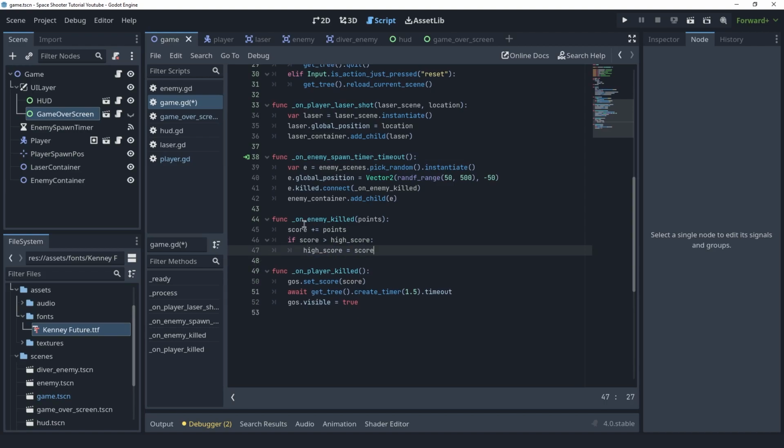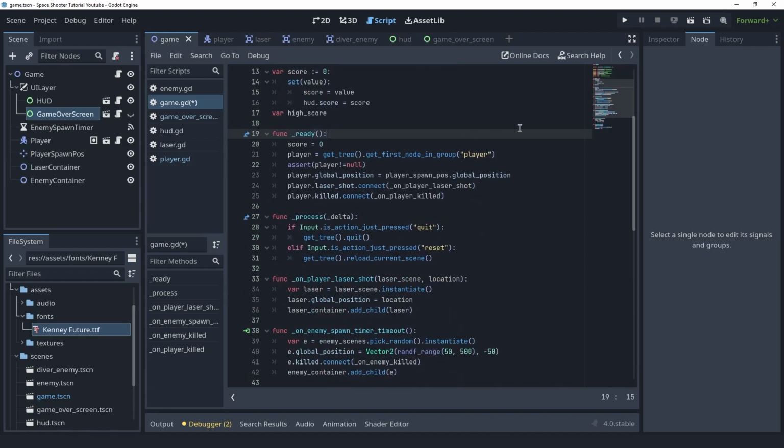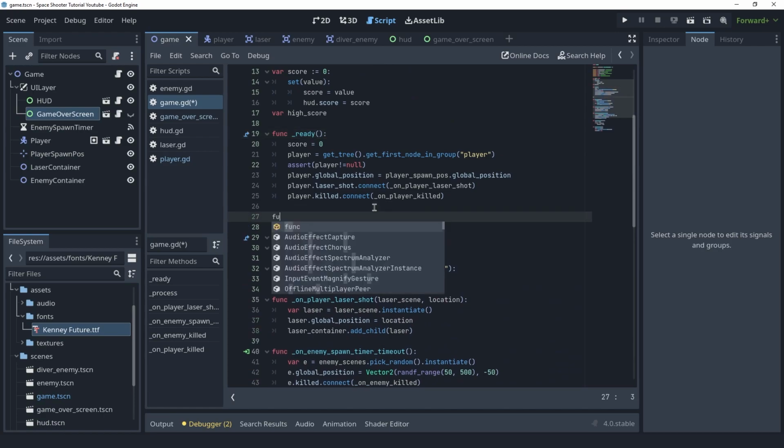Okay, so this is okay, but the problem is each time we reload the scene, the high score will be reset. And even if we fix that inside of the game, let's say we're keeping the high score in a separate global script, an autoload script, a singleton, we would still run into the same problem when we quit the game and launch it again. So we need to save the high score to our file system, to the disk, and load it each time we start the game. To do that, we're going to use the file access API of Godot. So underneath the ready function here, let's create a new function called save game.